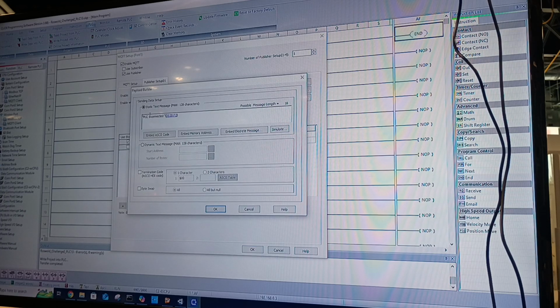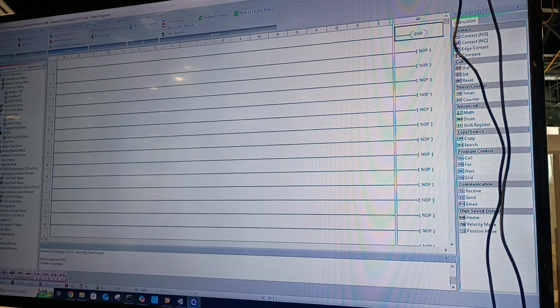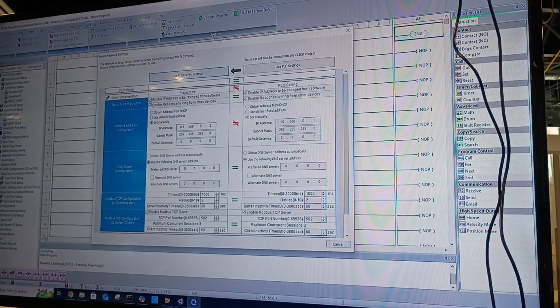Now we're going to edit our payload just to prove that we're connected to PLC 2 with that message. Okay. Make sure you write this new project into the PLC 2 so that you can get the updated settings and everything.